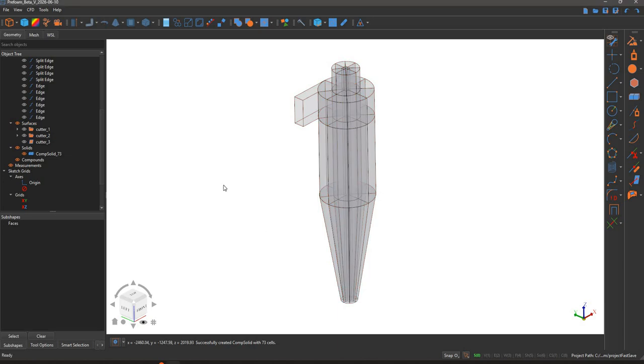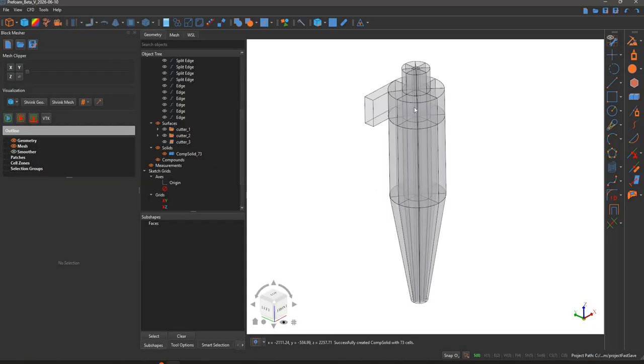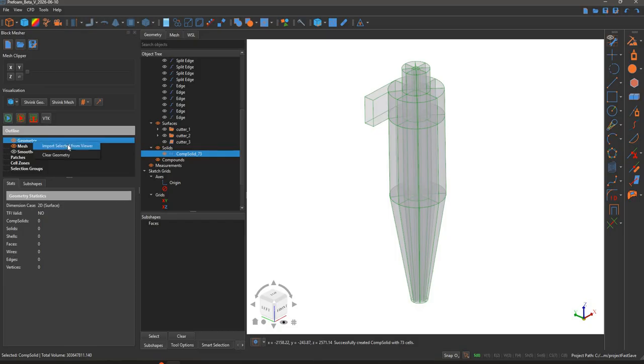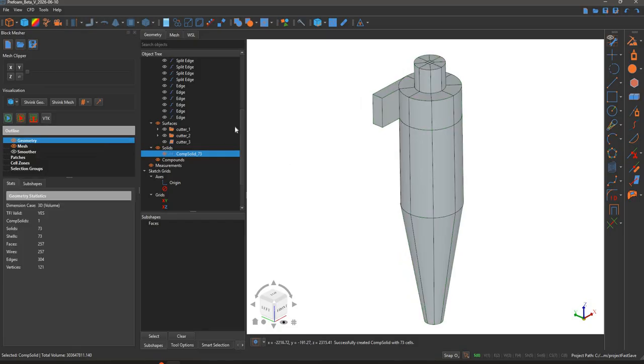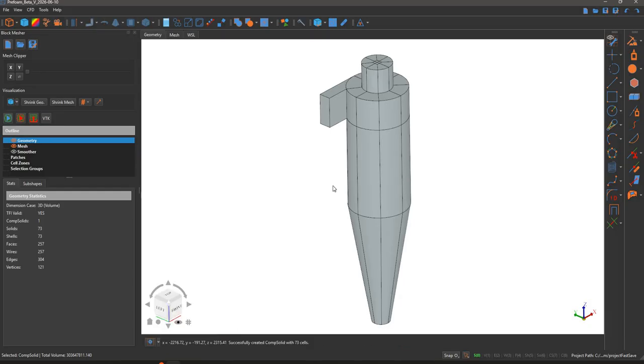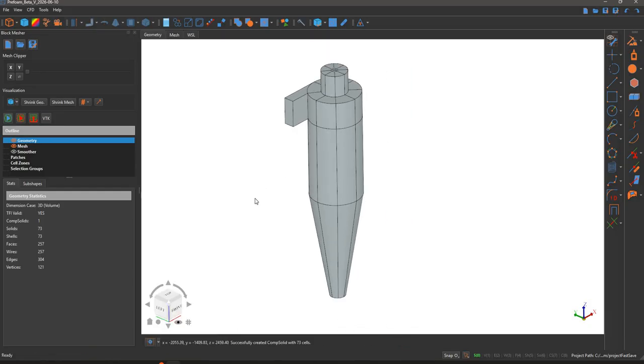So welcome back. In this second part of this tutorial, I will show you how to mesh this cyclone now. So we go to block mesher. We need to select the shape and go to the geometry and then import selected from viewer. So we can then hide this and then collapse this section.